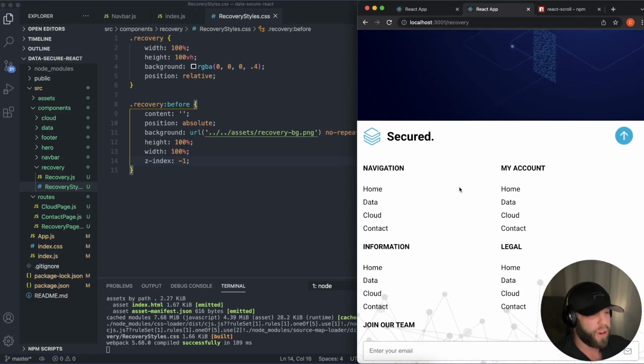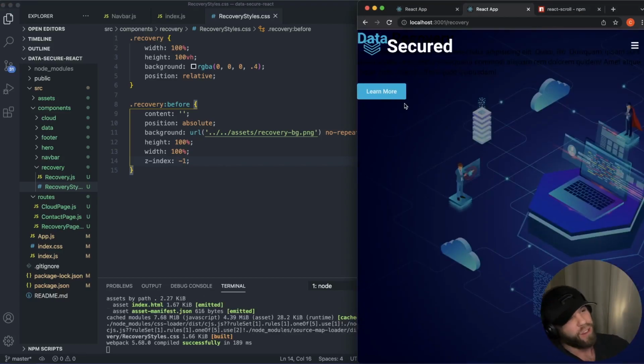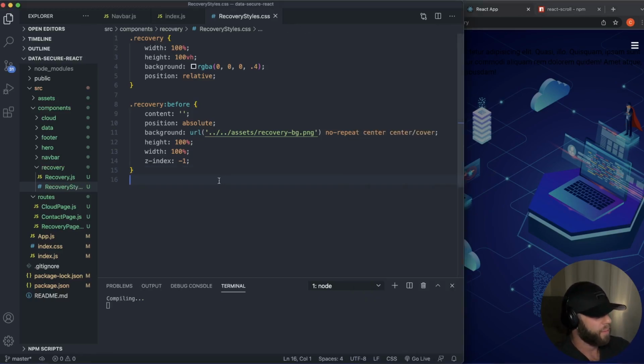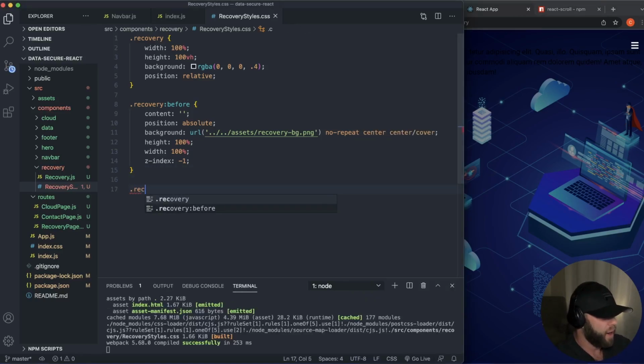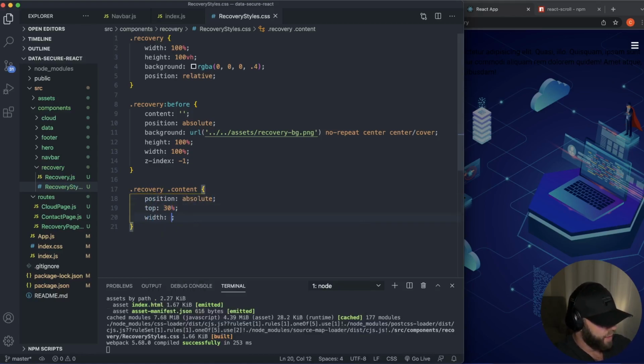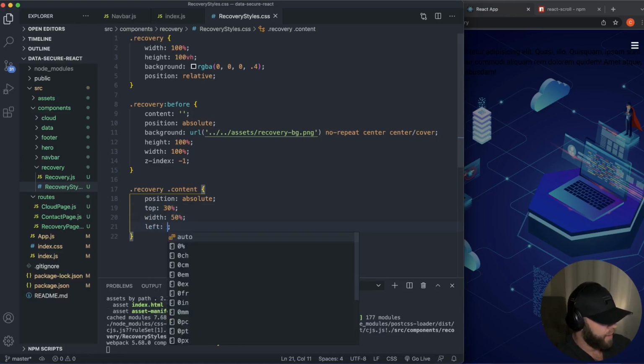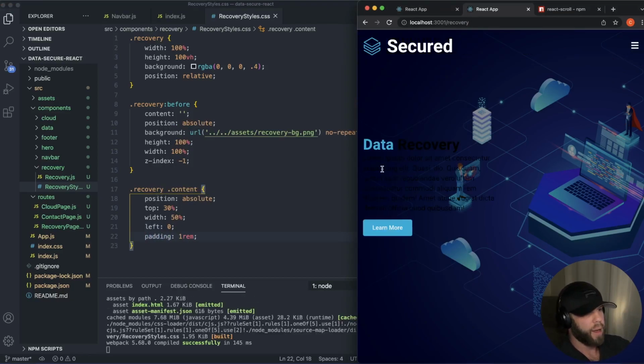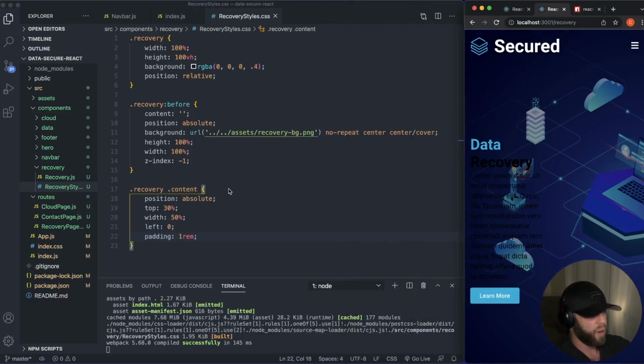That's what's up. Have our footer down there. Nice, nice. All right, so let's just fix that content there. So we'll say recovery content. Boom, there we go. And we're position absolute. We're doing the top, what was it, 30%, and width 50%, left 0, padding 1 rem. Knock that down there. Boom, there we go. Looks nice. We'll change some coloring here.